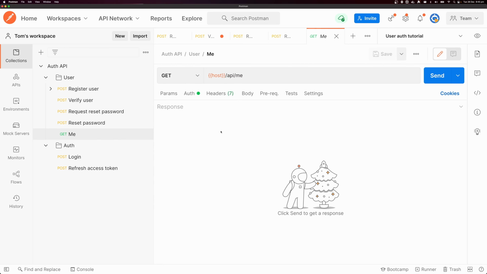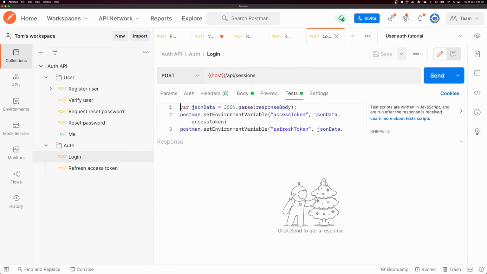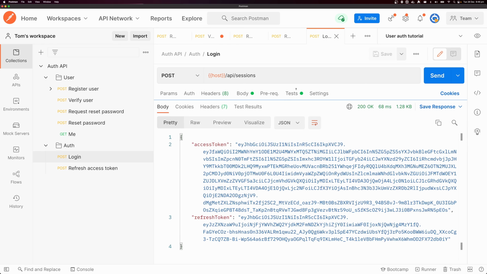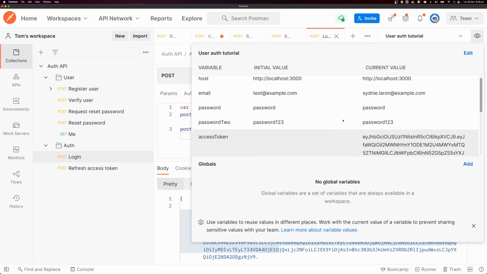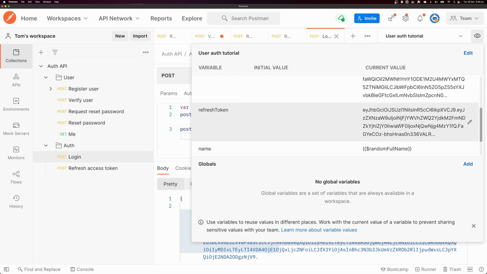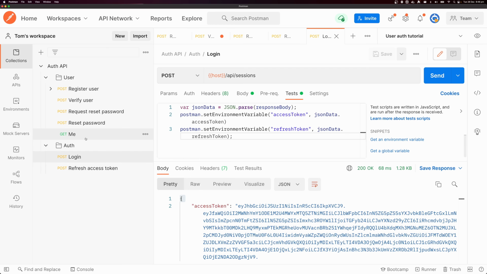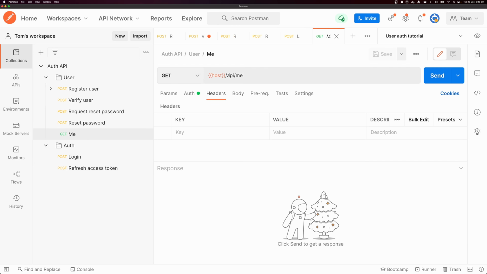So let's go over to Postman, and we can test this login route. And you can see that we get an access token and a refresh token. So the login request in the Postman collection is going to set the access token and refresh token for you. If we open up the environment variables, you can see that it has the access and refresh token set. So now we can implement the me handler, and this is going to return the currently logged in user.